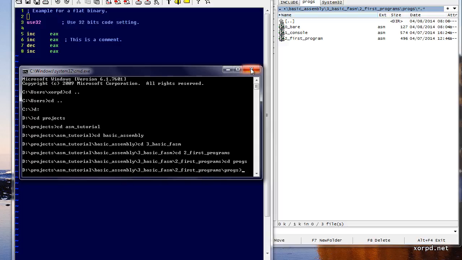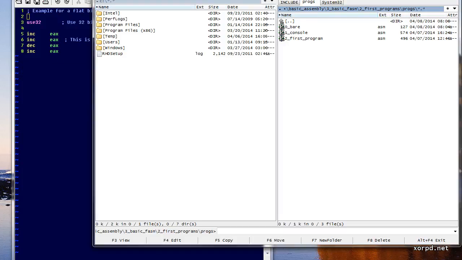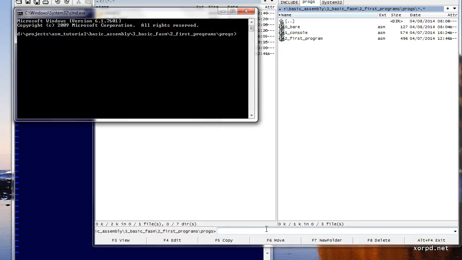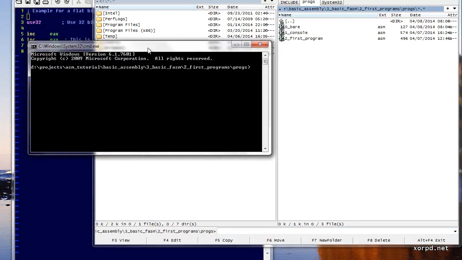If you use Total Commander, you could instead just use this line here and enter CMD here. And then you will begin from the correct path without having to traverse it yourself.